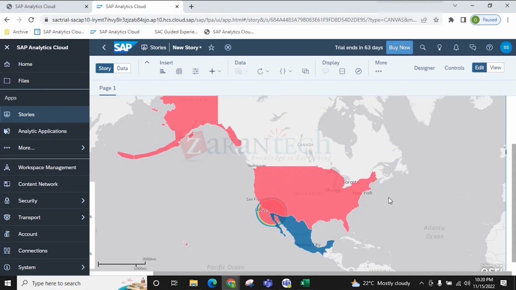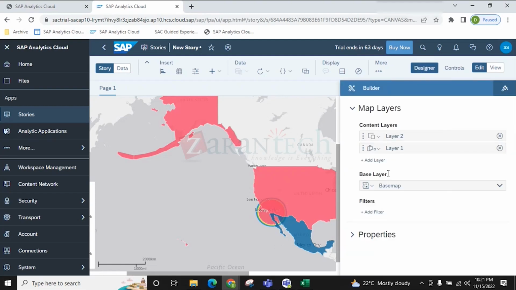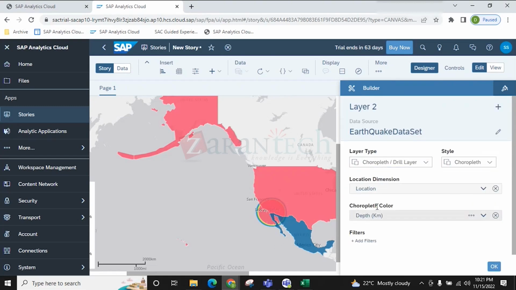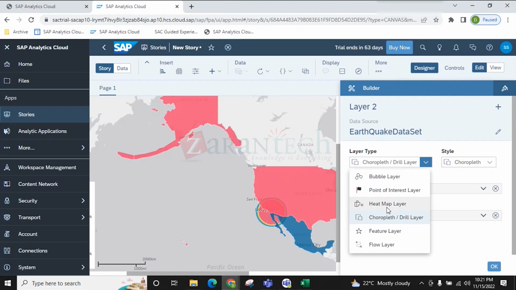This is how you can combine. So the messaging here is very simple. If you have a data set which is enriched by location, which is latitude and longitude, then you can use any of this type of chart or any of the type of layer in the geo map, whether it is choropleth or whether it is heat map.